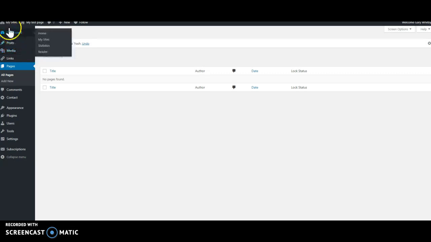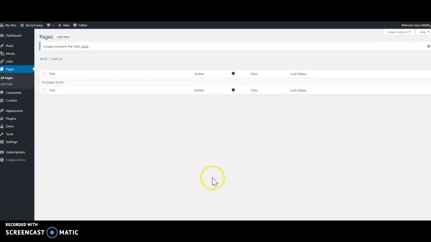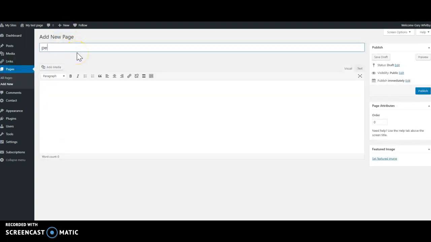Okay, so here first is my dashboard of my web page. Let me make this a little bit bigger. There we go. I am in the pages part of my dashboard, and what I need to do is make a new page. So I would say add new, and this page is going to be personal profile.